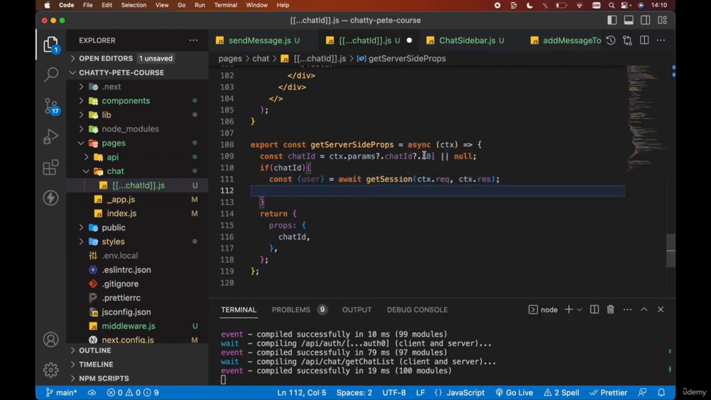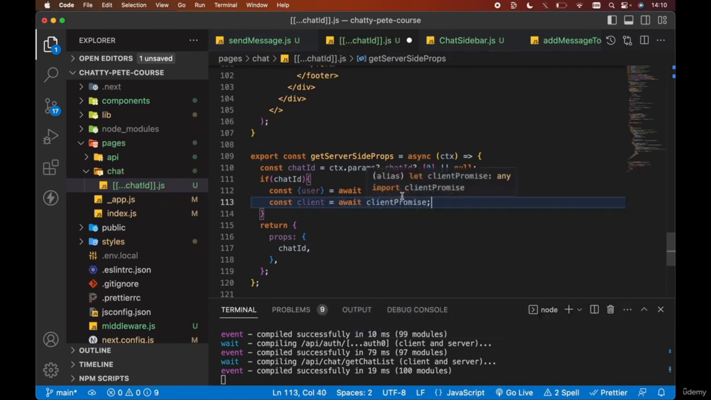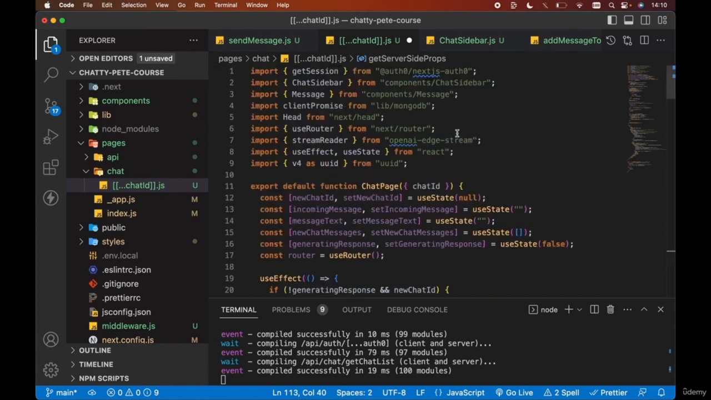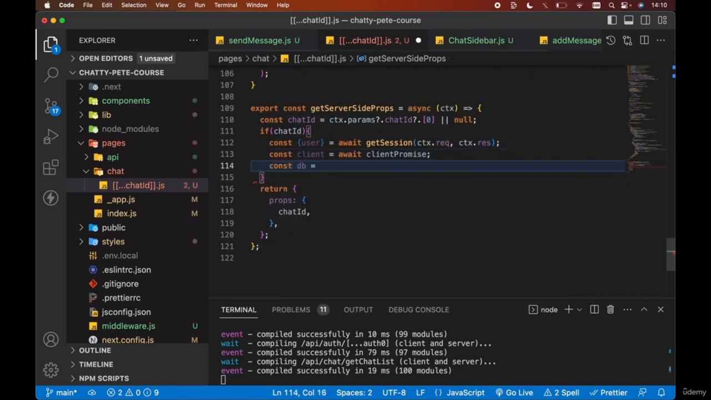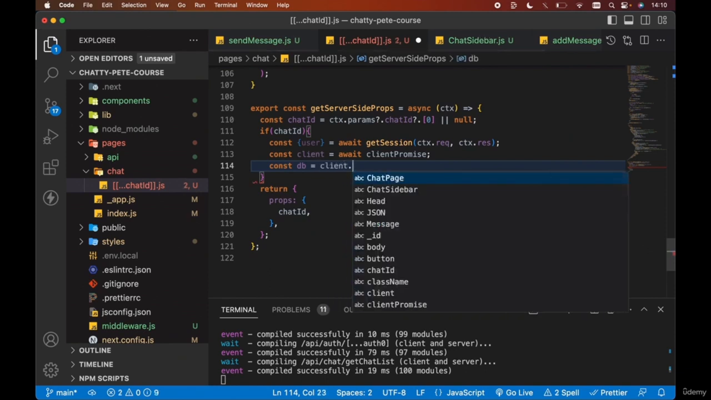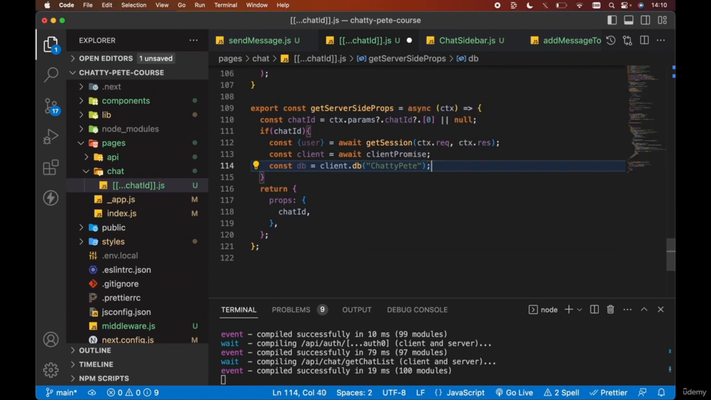Then we want to connect to MongoDB. So let's go const client and set that equal to await clientPromise. And we need to import clientPromise again, right at the top here from lib/mongodb. Then after our clientPromise, let's reference our database. So let's go const db and set this equal to client.db. And we want to reference the ChattyPete database.